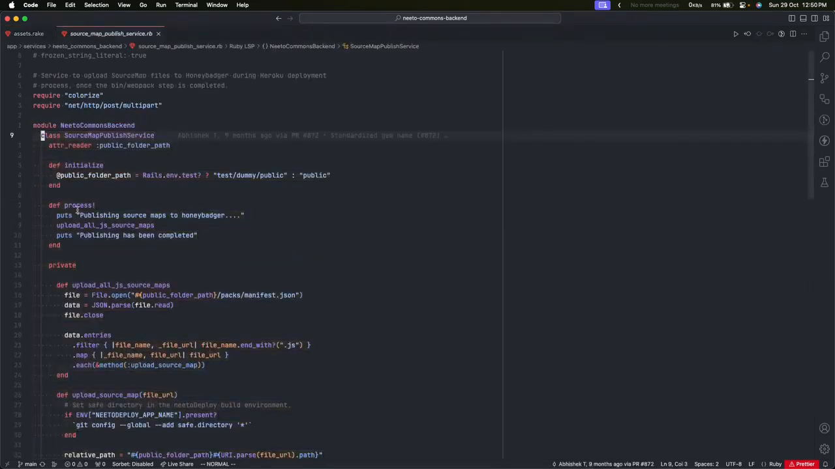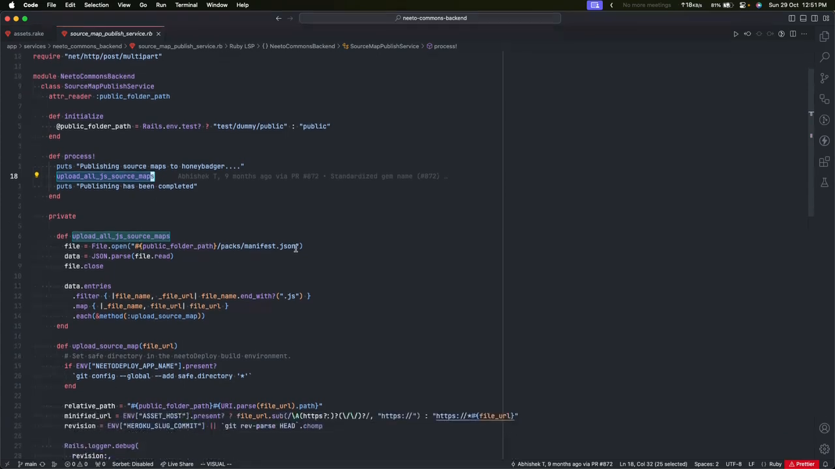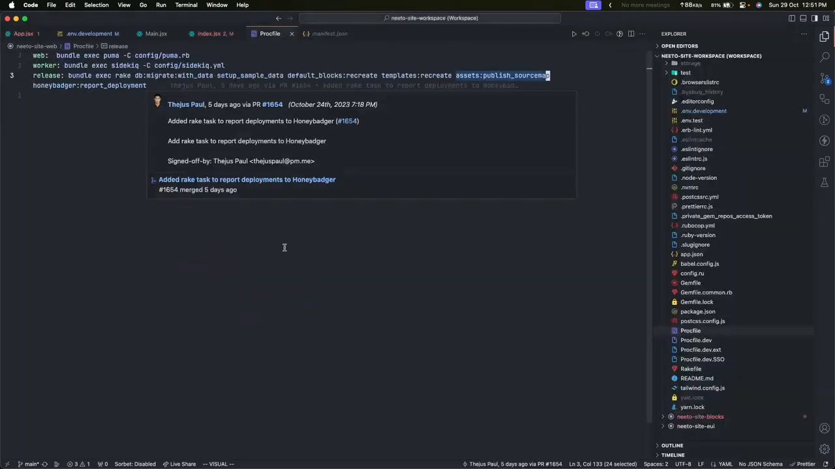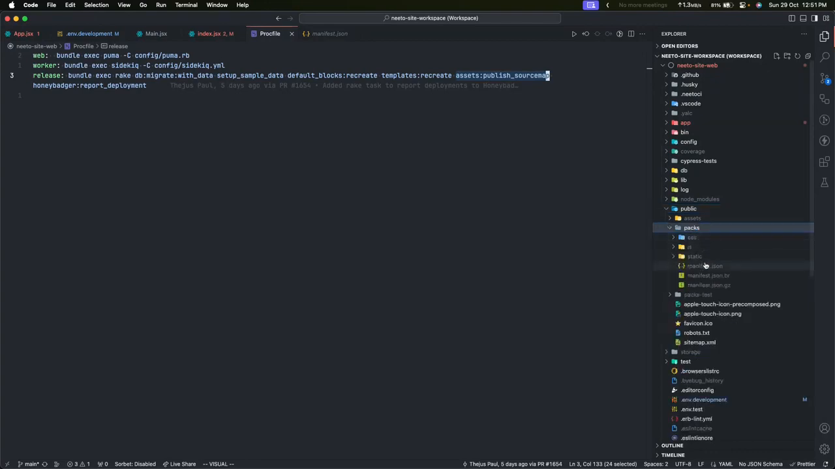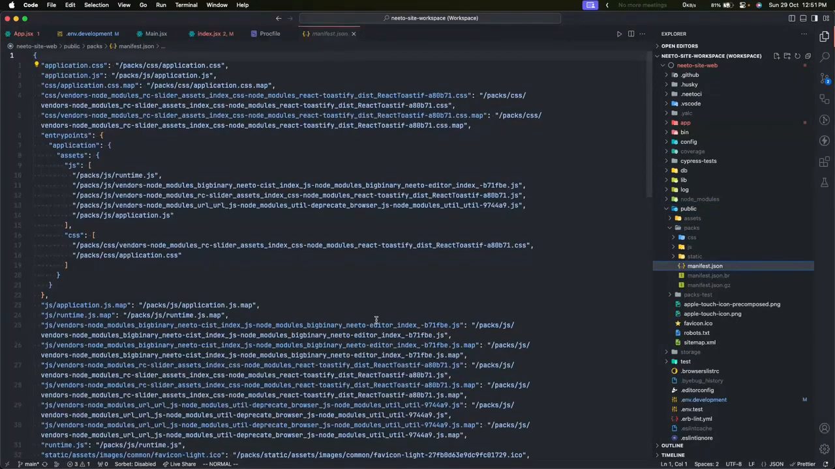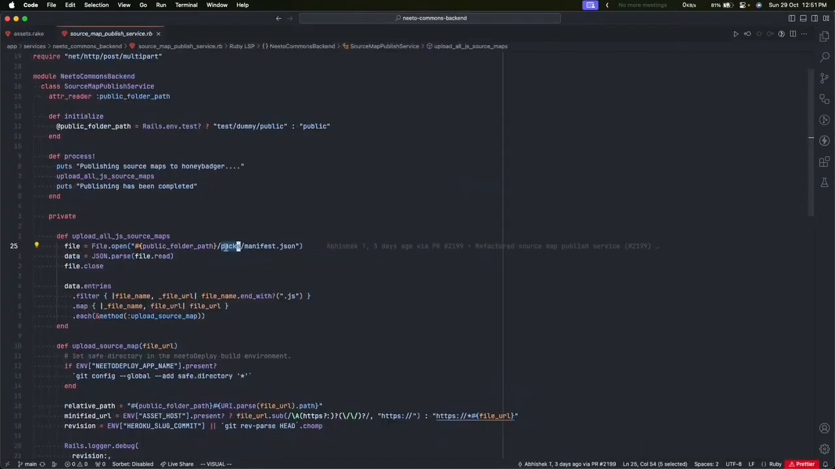Here, within the source map publish service, you can see that it is uploading all the JS source maps. What it does is it opens the manifest.json file within the public/packs folder. So if I check the public packs folder, we can find the manifest.json file. It contains a lot of JS files and the corresponding map files. So we'll read it again. Here it is taking all the JS files which are contained in the manifest.json file, looping through all of them, and then for each of them we are uploading the source map.